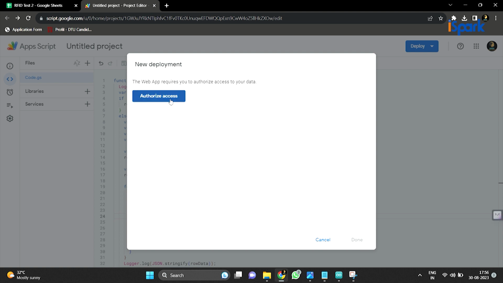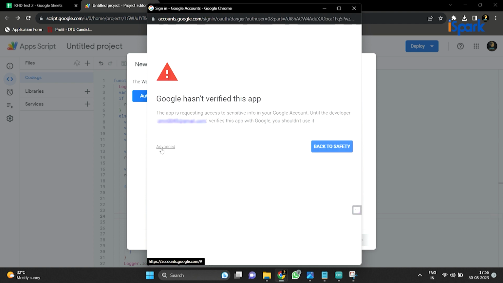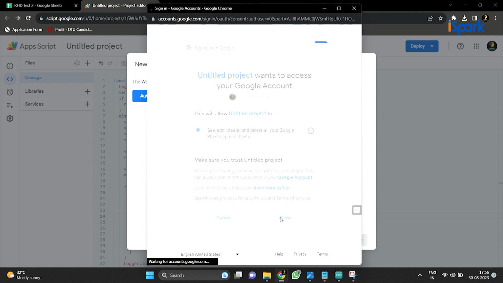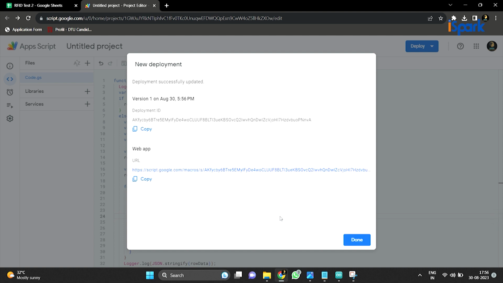So go to authorize access, click on Google accounts, your account, then click on advanced, go to untitled project, then allow. Then you will get a new URL.